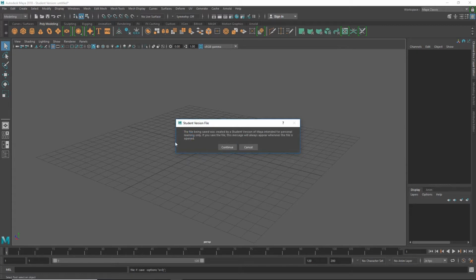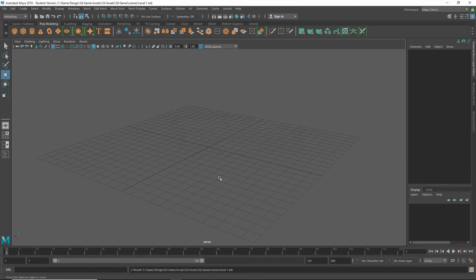Now this is an important note. This is a student version. What this means is that I can't sell this for commercial use, but you guys are all students in your game development as well. So don't worry about this. It's just letting you know the student version created this. It's not going to add any watermarks or anything goofy like that. It's just letting us know every time we save, hey, just be aware this is a student version of Maya. So hit continue. All right, so you've saved your first scene.